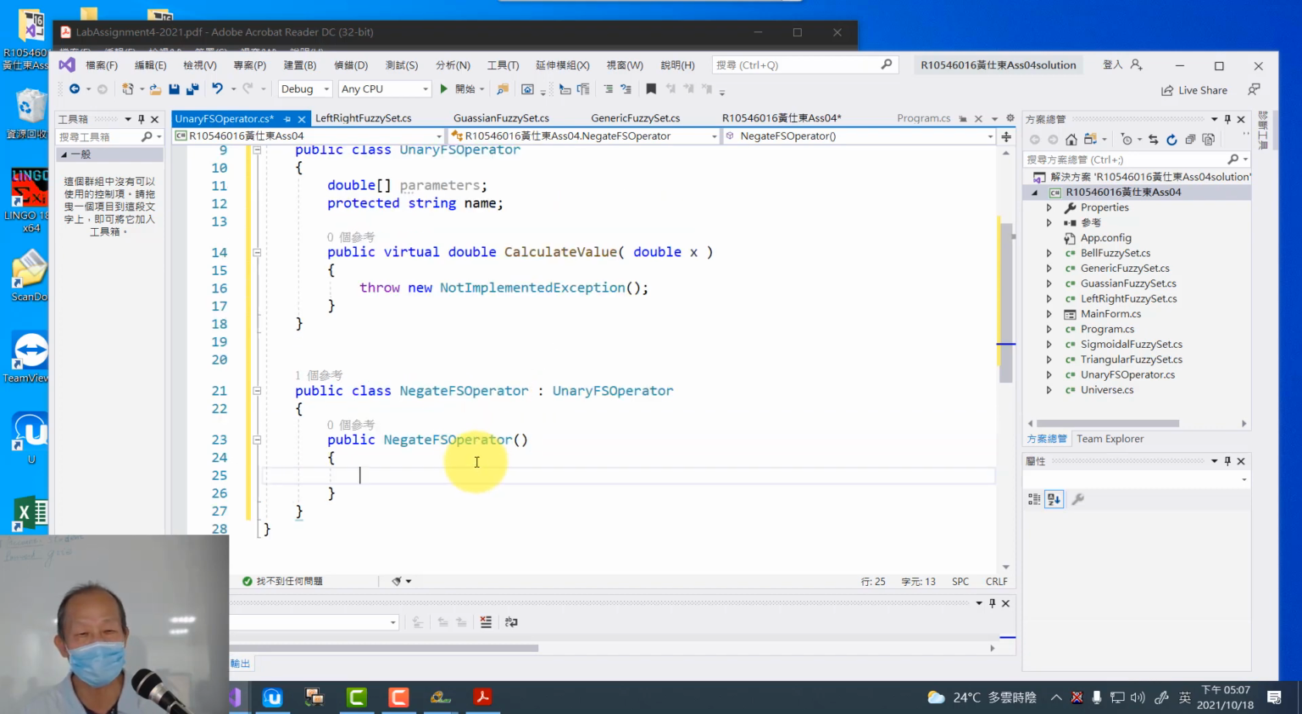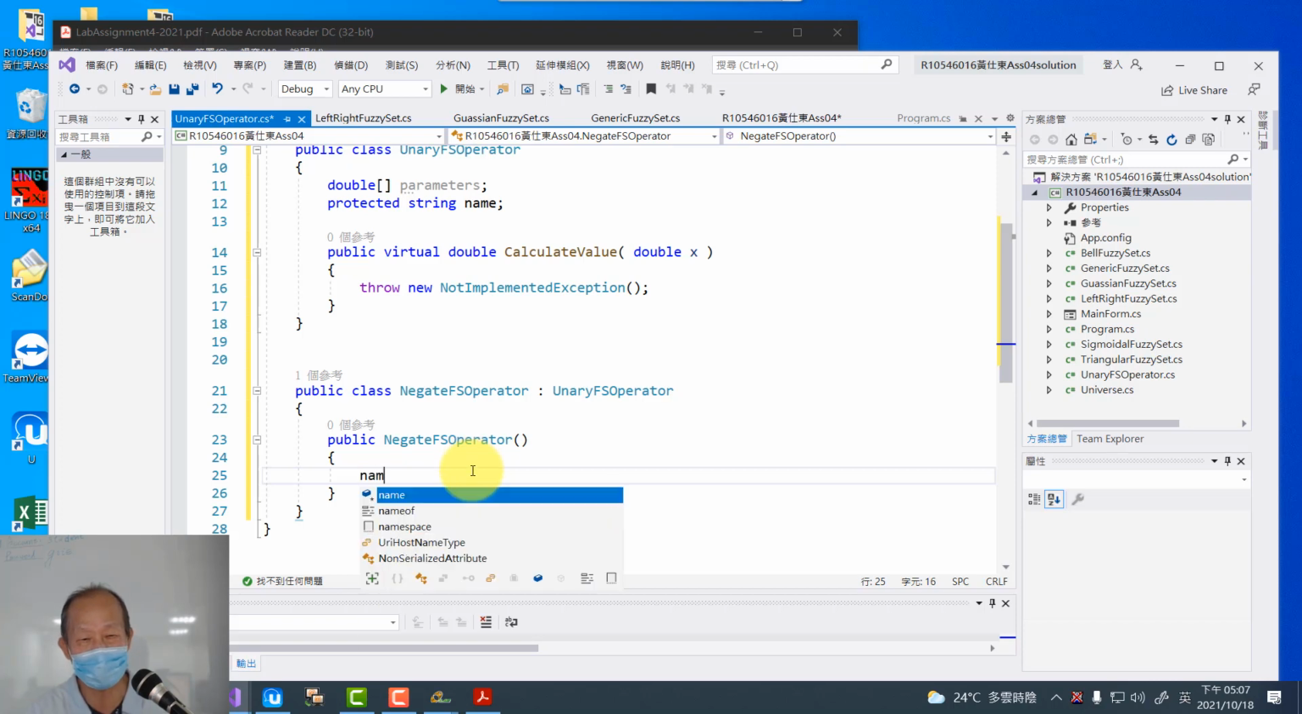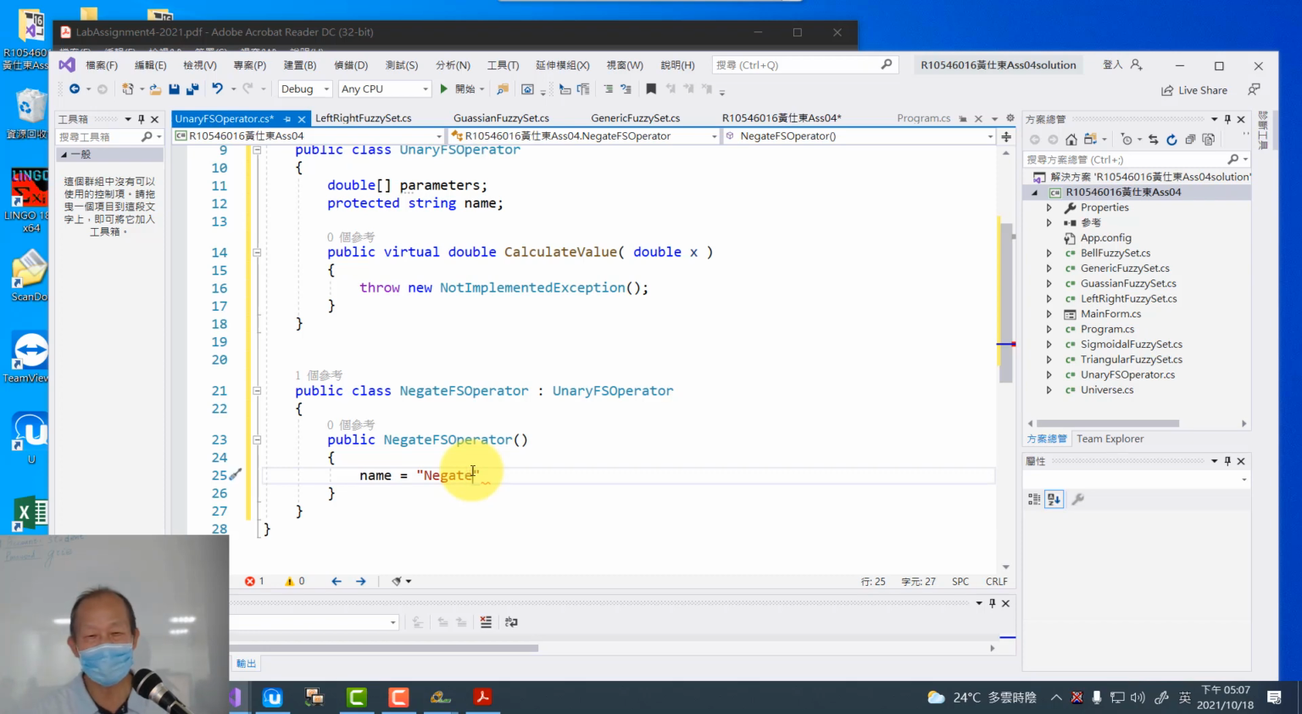Well, since I'm a negate, I will set my name to negate. Probably it is not necessary to name them negate 1, negate 2, negate 3 at all. Well, up to this point it's okay. So we prefer negate for this operator.